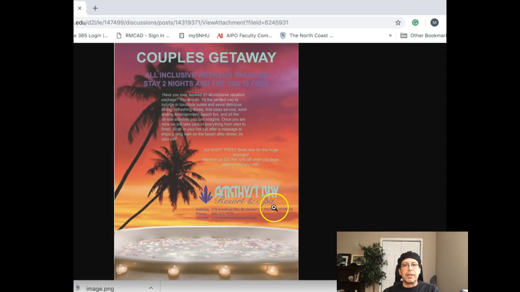So my recommendation is this. As far as the bottom of the ad, let's take this logo and move it down to the lower right-hand corner. Let's take the address and move it down to the lower left-hand corner. Then what I would like to see you do is take this couples getaway all-inclusive weekend package. That's the subhead. So don't forget the subhead is Arial bold italic. I think the headline's too high in the composition. Let's move the headline down to about here.